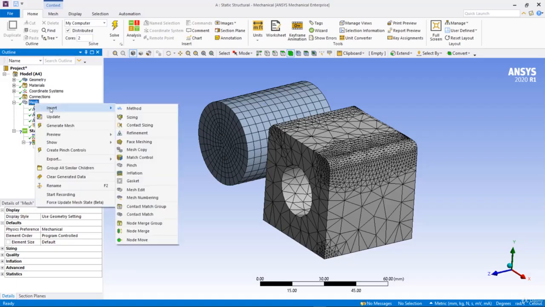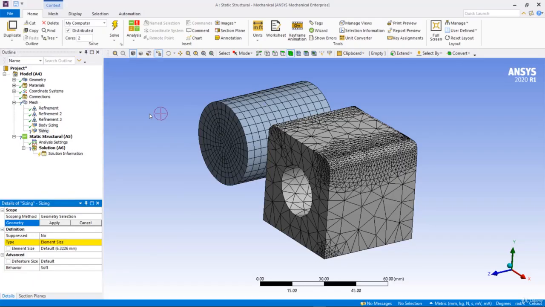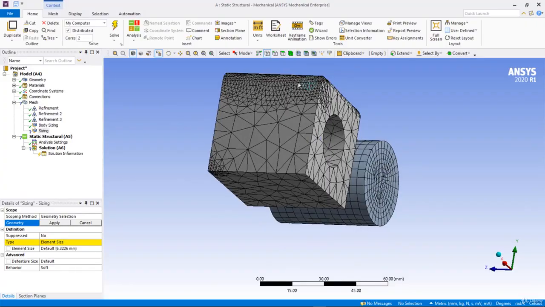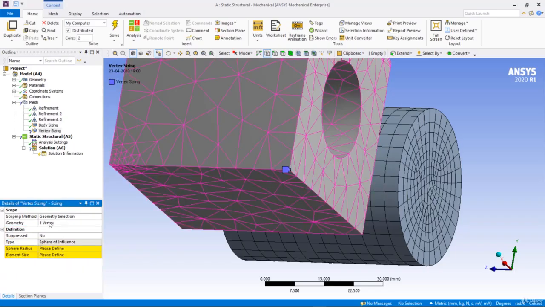Right click and say insert. Now I will go to the sizing option, and in the sizing option, I will switch to the vertex option. Once I select the vertex option, let me select this particular vertex and say apply. Once I click on apply, see here the options have changed. Previously, for surfaces, bodies and edges, the sizing options are the same. But here we have two things to give.